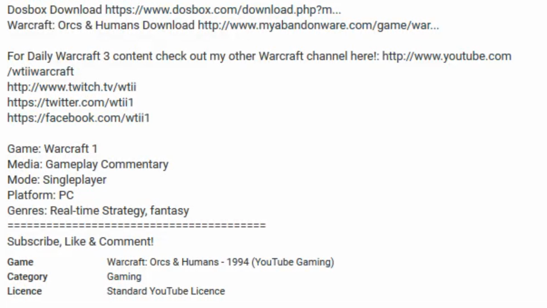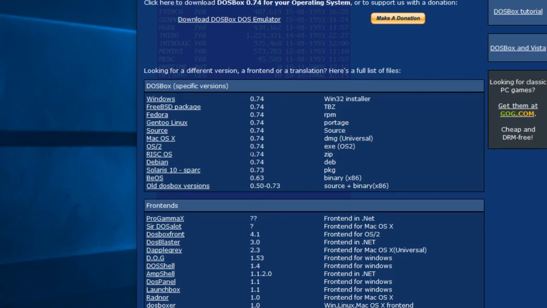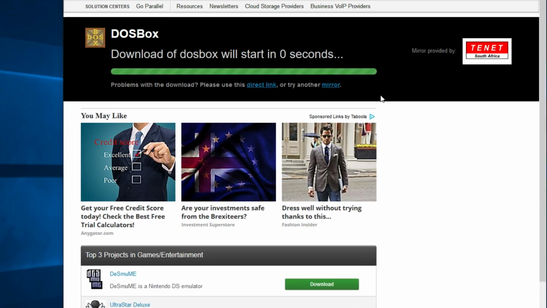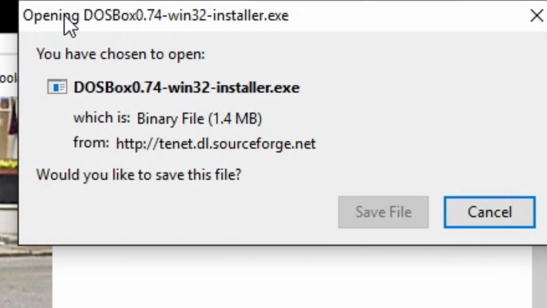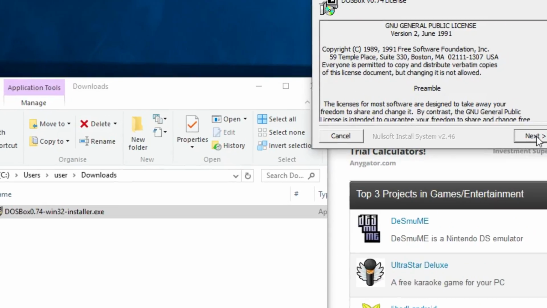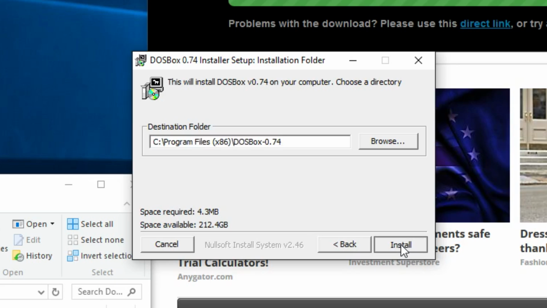Let's begin the installation process by going to the video description for this video and clicking on the link to the DOSBox download. This will pull up the DOSBox downloads page. Click on Windows, the Win32 installer. Shortly afterwards, you will be downloading the DOSBox installer exe. Click on Save File. Now go to your Downloads folder and double-click the DOSBox Win32 installer exe. Then install DOSBox to the drive and folder of your choice.